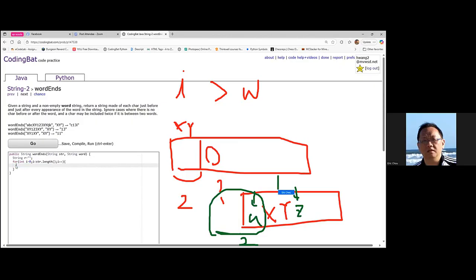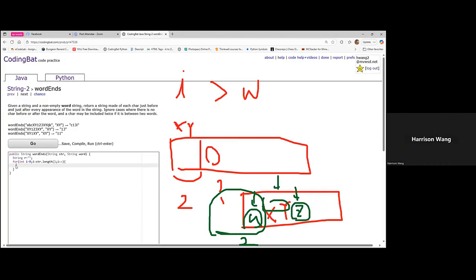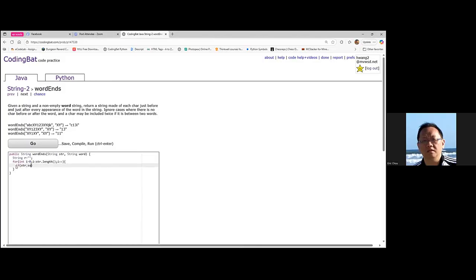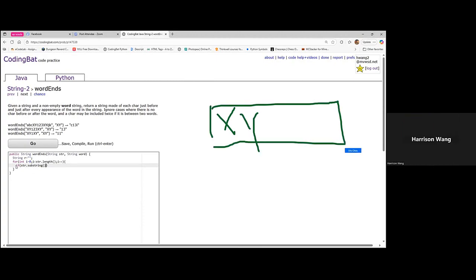You need to detect the XY and then add the letter before it and after it. Okay. So why one? Your S1 may start from zero. Yeah. So if it's starting from zero, what will happen? You can't get the letter before it, so don't add it. That's the only thing you need to do. Okay. You still need to add the one after it.